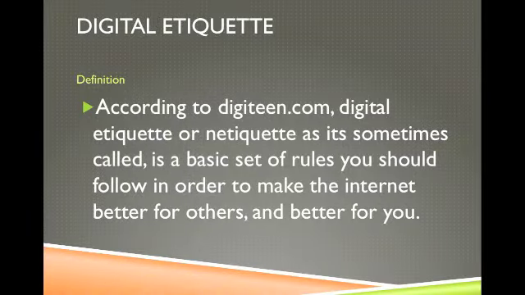Now let's take a look at digital etiquette. This is something I believe is very important for people to understand. Digital etiquette, or netiquette as it is sometimes called, is the basic set of rules you should follow in order to make the internet better for others and better for you, according to the digiteam.com website.